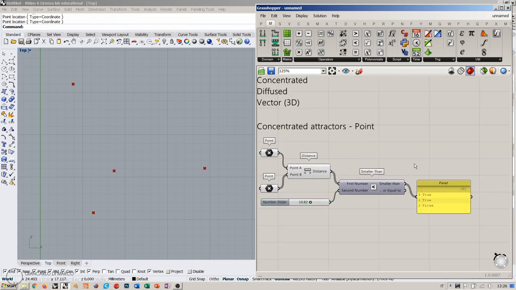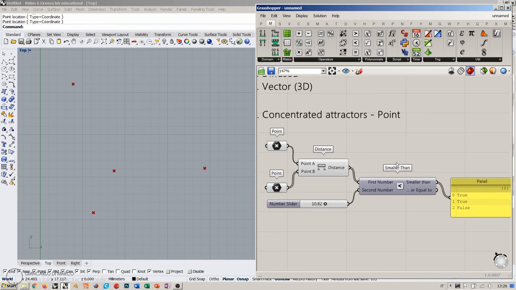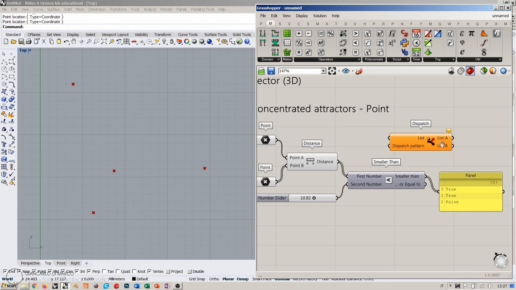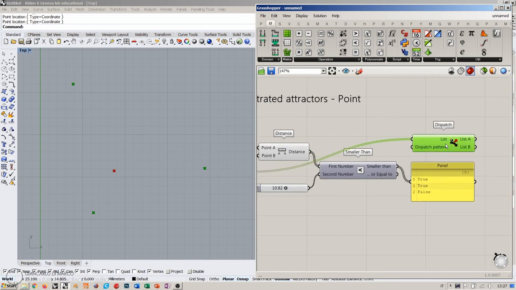Now, once I know this, I want to subdivide our points into two groups: the group of points whose distance is smaller than this value, which is represented by these two true values here, and the group of points whose distance is higher than the reference value. Subdividing a data set into two groups means dispatching the values from one list into two lists. The values that I want to dispatch are the points here, not the smaller than results. The data that I want to consider for the final interaction are the surrounding points, and I want to dispatch them using a dispatch pattern.